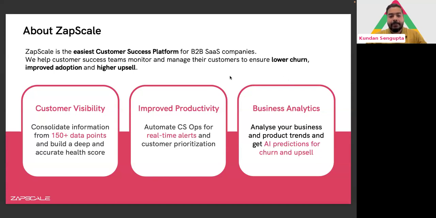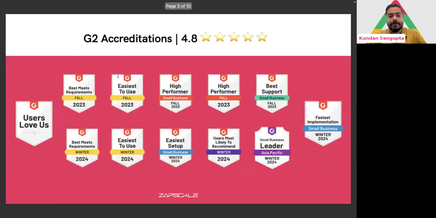We said that we'll come back to the easiest part. I said that we are the easiest customer success platform in the world because that's what our users think of us. In the last 2 quarters, back to back, we have been awarded the easiest to use customer success platform on G2, the best meets requirement customer success platform on G2, and also the fastest to implement customer success platform on G2, giving us an overall rating of 4.8 stars on G2. Thanks for all the love to all our customers.